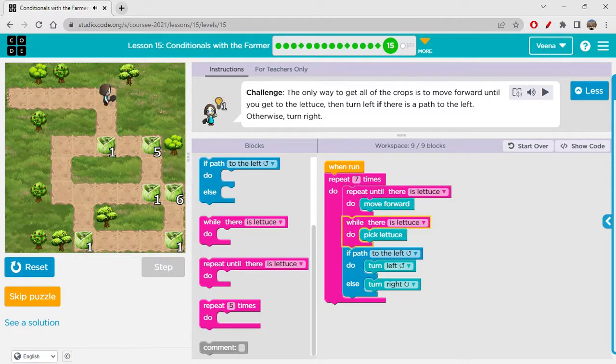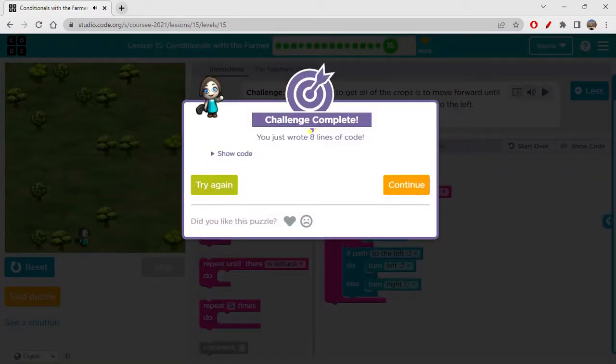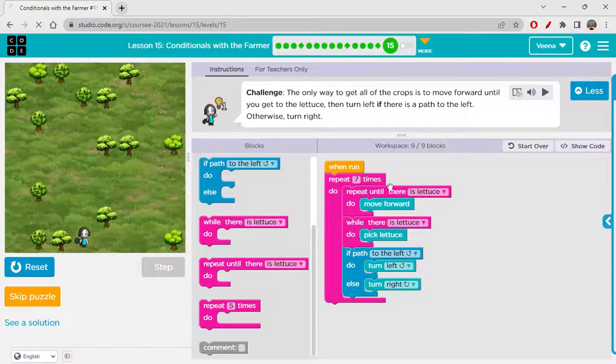So first it will pick, then it is checking. First it is checking if the path is towards the left or not. If it is there, then it is turning. If it's not there, then it will turn towards right. Okay. So here the path is not there on the left, so it is turning towards right. Okay. So something like this, and we have completed the challenge very easily.